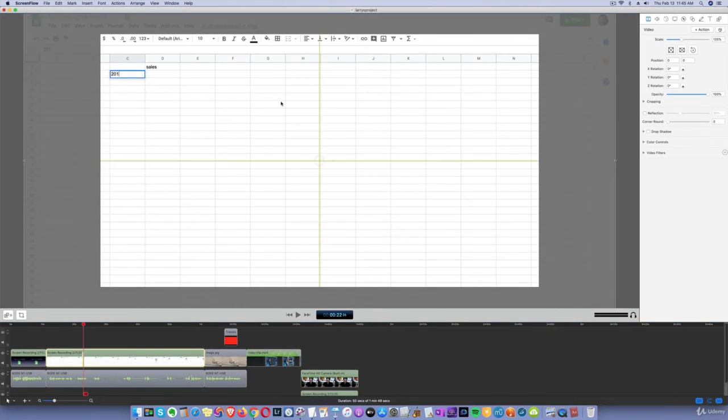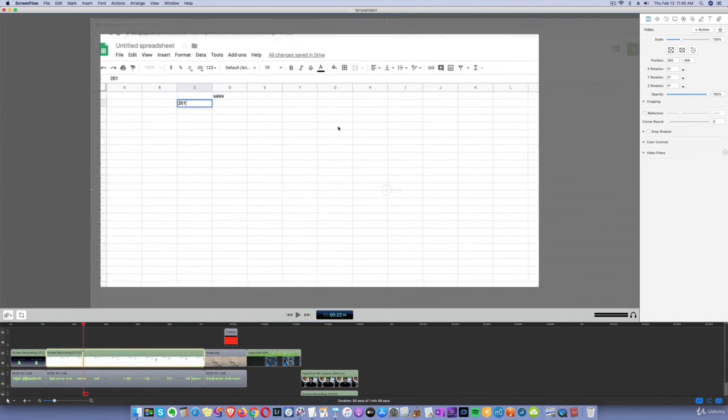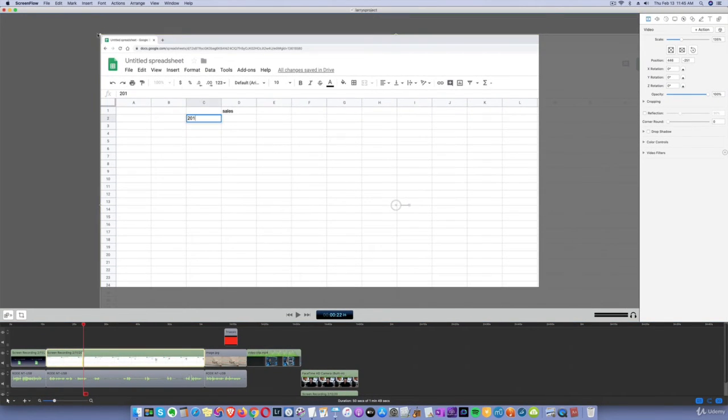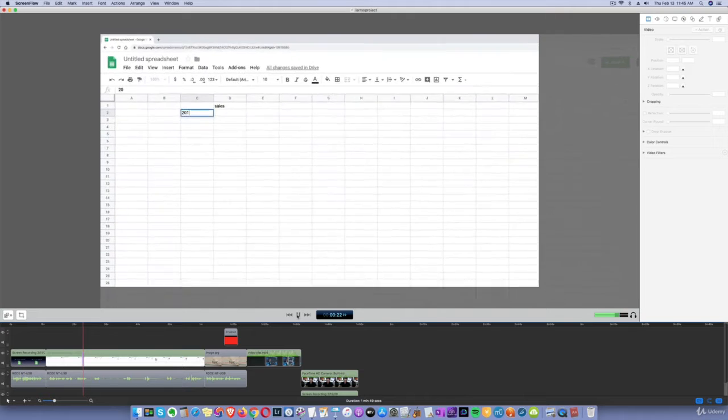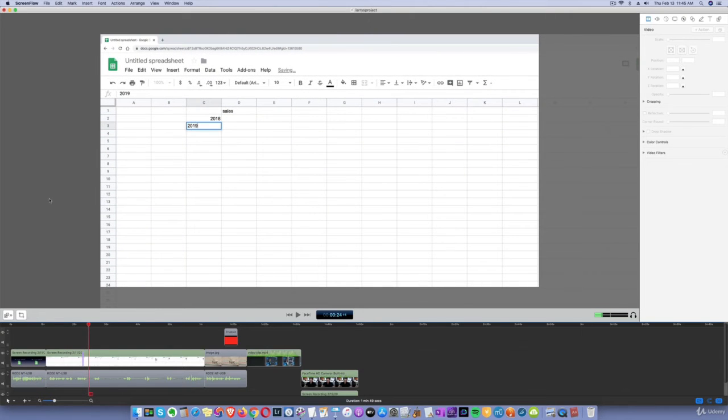Then I'm going to click and drag so I'm snapped to the upper left-hand corner. Now let's go ahead and play and see what this looks like. I'm going to reverse the playhead to just a second before, and then I'm going to click the play button. Now I'm going to enter some years for the rows. And that was a basic zooming video action.